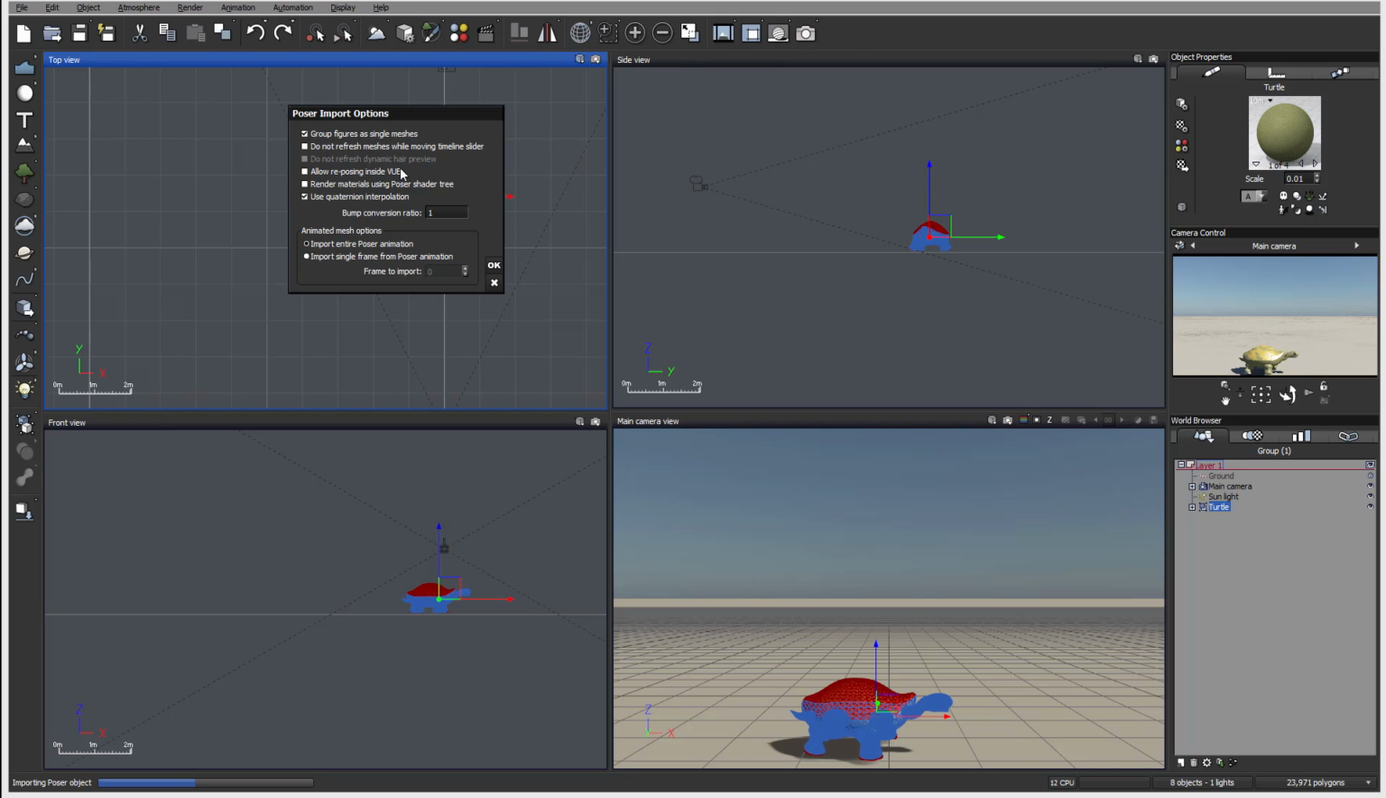One says allow reposing and the other render materials using. Both of these options will take a lot of memory and CPU, and will slow down the system quite a bit. However, if you think it's necessary to repose inside the View, you can enable these, as well as using render materials Poser shader tree. For me, I find I modify most materials anyway inside the View, so I don't want to render materials, and I enable use correlation.